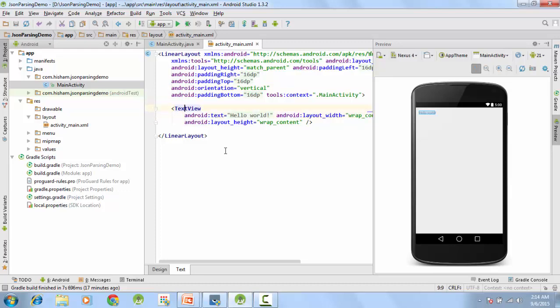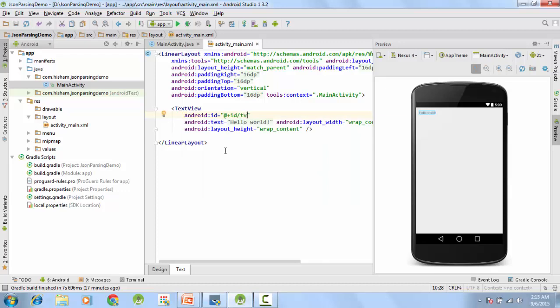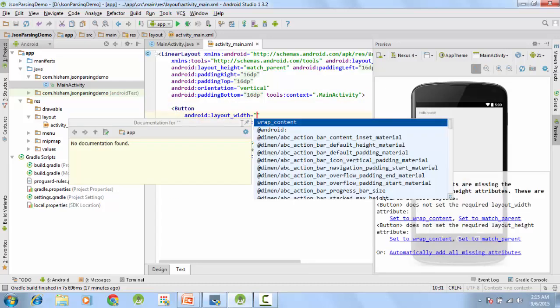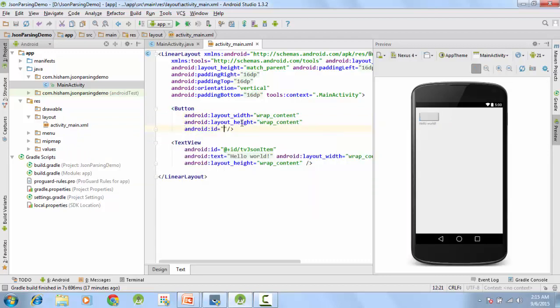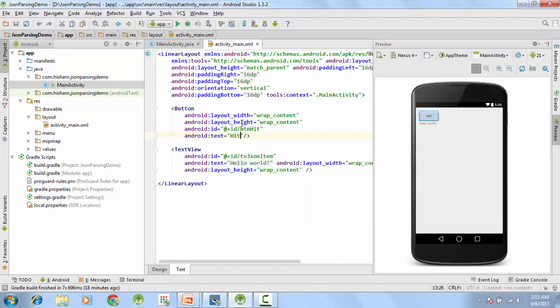We will provide an ID to this guy. So ID tv JSON item is the name. We will also need one button, so we can add one button here, and we can do this via the code. So wrap content and ID btn hit and text hit.